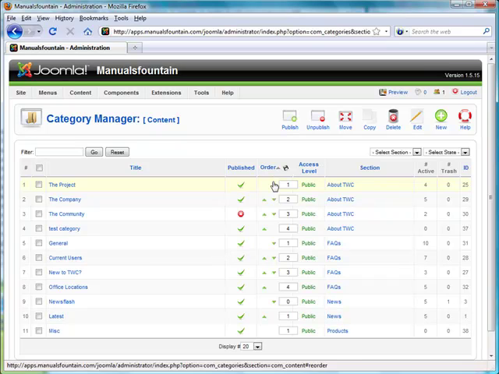You can also control who has access to categories by changing the access level. Public means that everyone has access to this category. Registered means only registered users have access. And finally, Special would grant access to higher roles, such as authors, editors, or administrators. This column shows the section assigned to each category.